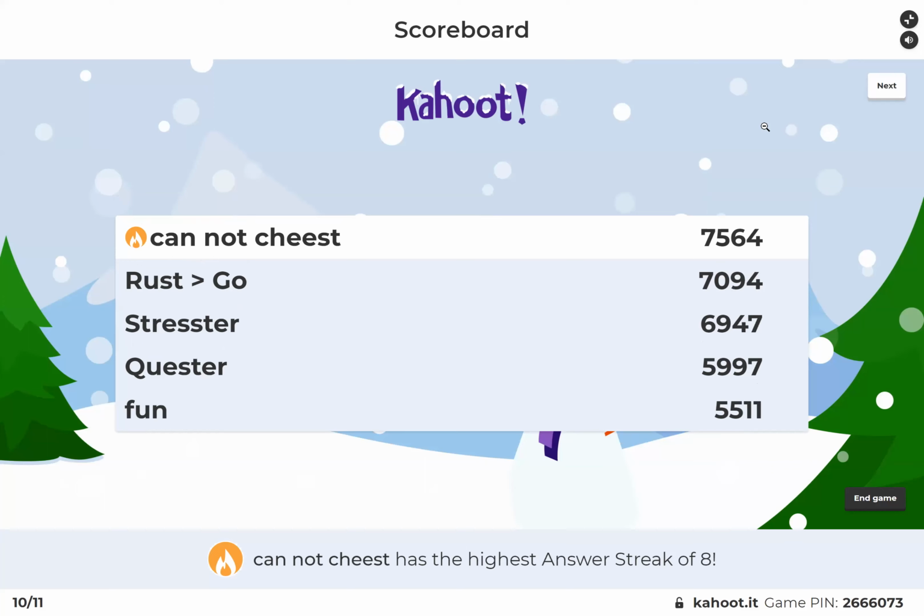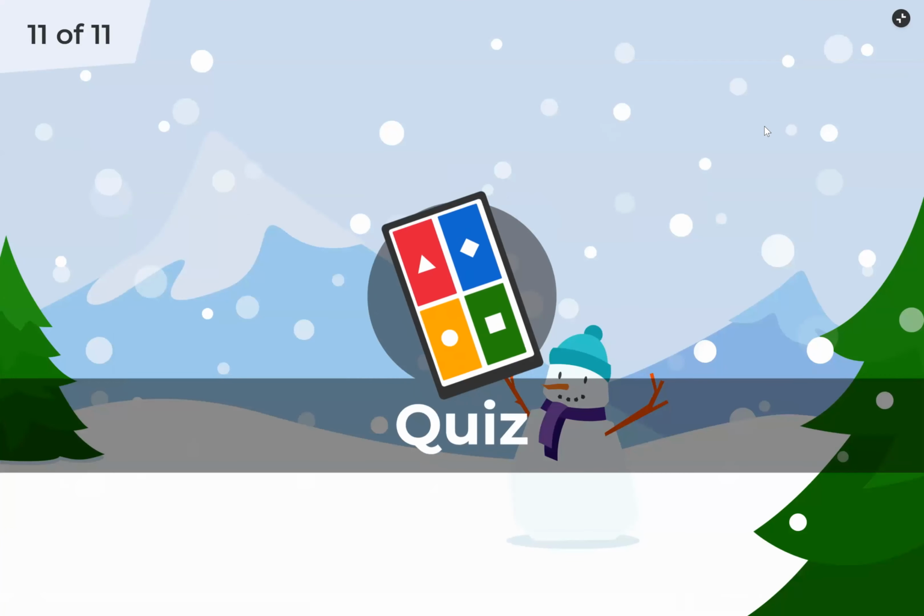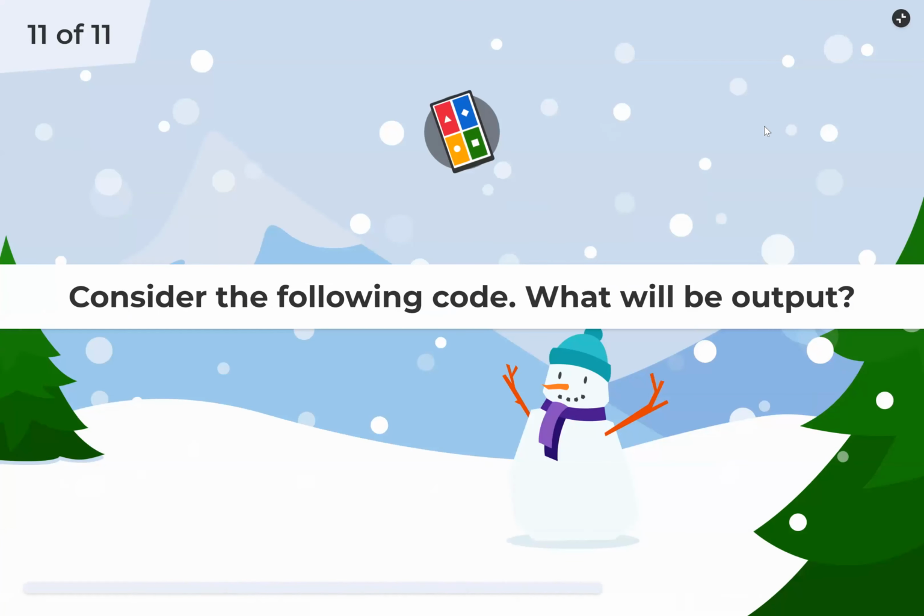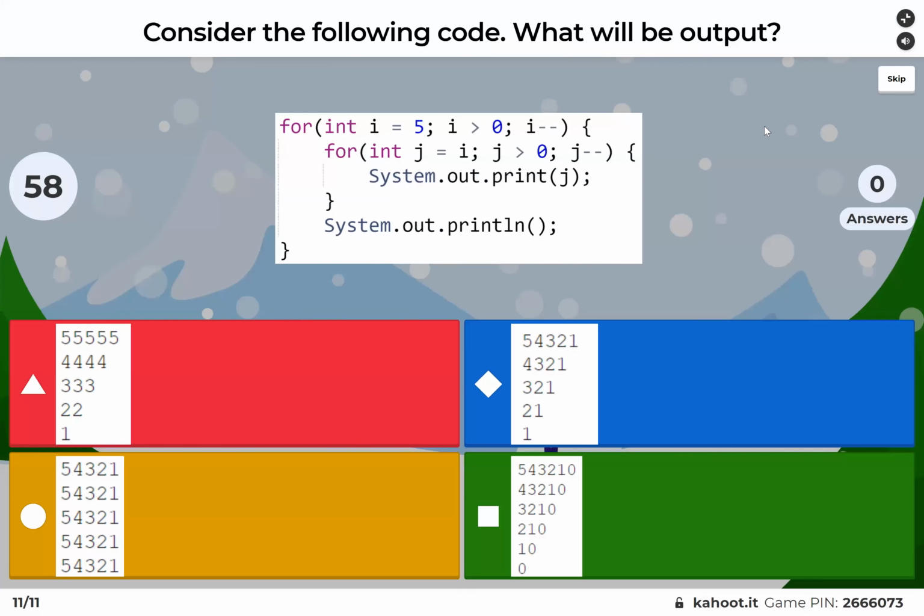Alrighty. Final question. What will be output by this code? Int i equals 5, i greater than 0, i minus minus. J equals i, j greater than 0, j minus minus. Print j. What do we see? Which of these number shapes?